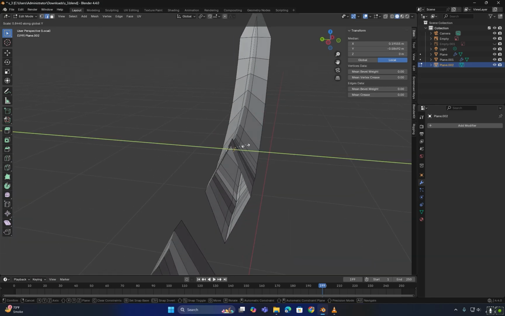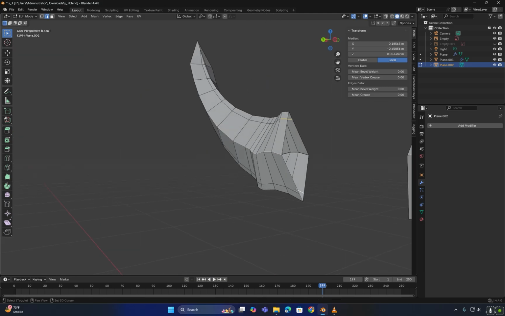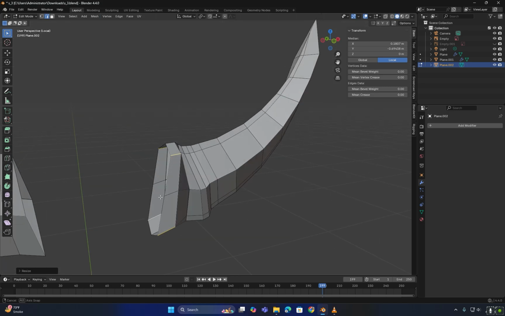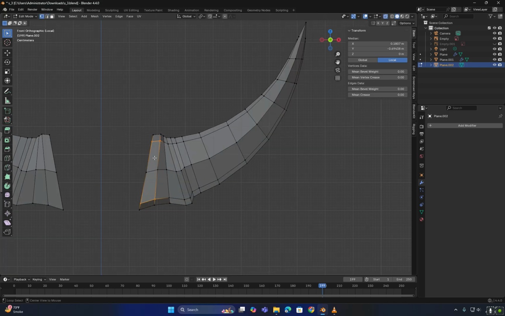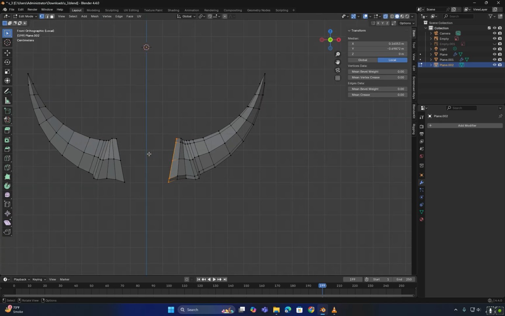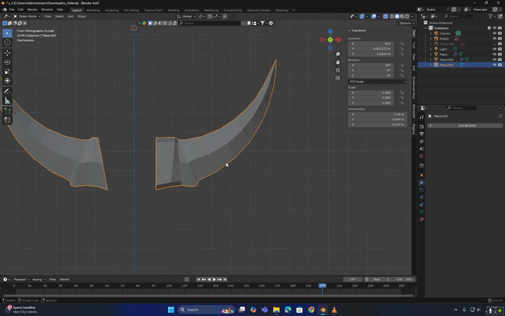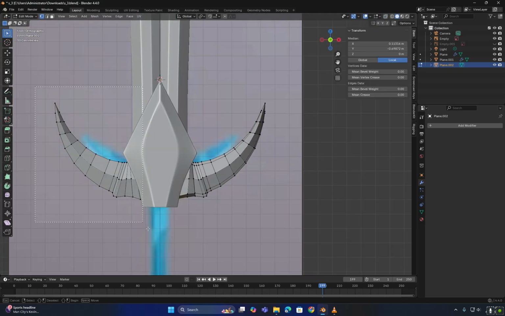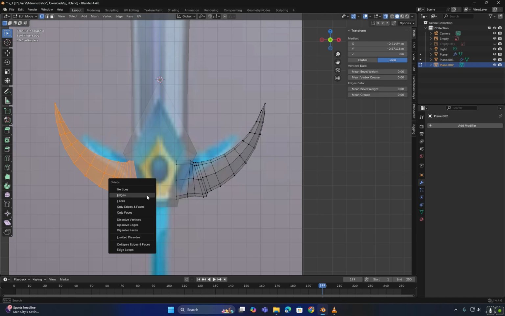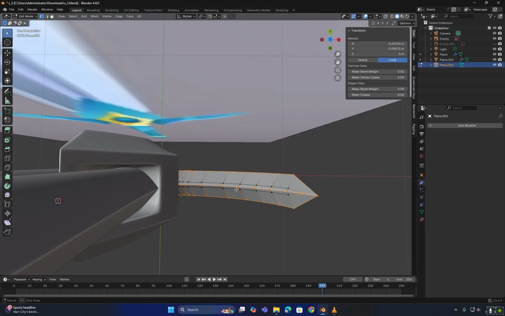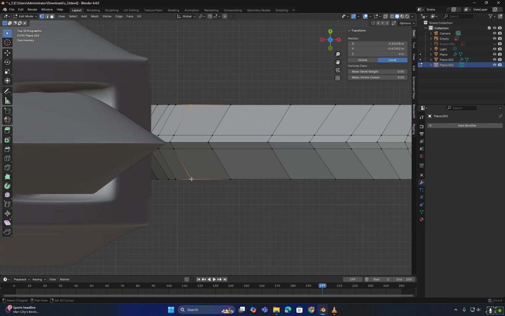Select these edges and scale them up on the y-axis. Then I will select all those vertices and press S, X and 0 to align them along the x-axis. I will adjust the shape by moving some of the vertices.